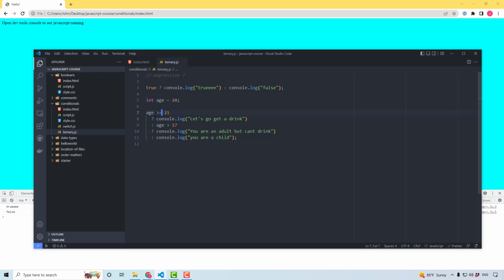So because this is false, then this code on the left-hand side does not run. It's the code on the right-hand side of the colon that runs. So what is the code on the right-hand side? Well, it's another ternary. So now we're here. Age is greater than 17. Is that statement true or false? This one is true, so it's going to run the code on the left-hand side of the colon. So it's going to run this code here. Console.log, you are an adult but cannot drink.